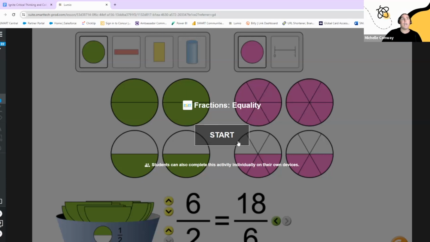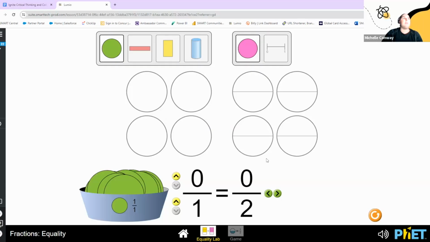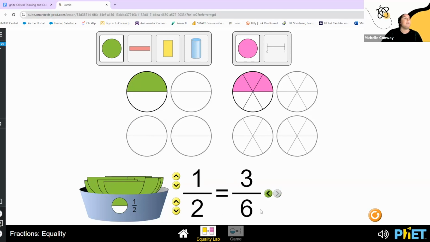So on your end, you can hit start. It's not something that the teacher has control of, but you might want to prompt them. They can play a game, but they also can just go into the simulator. So in this simulation, they can play around with it and see what's changing, what's the same about it. I can change it to not have common denominators. They can use the shapes to create different fractions.